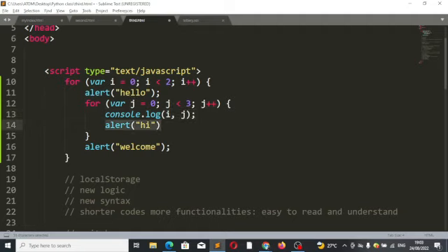What will it do next? Jump back to line 12 again. Good. It's going to jump back here and say j plus plus. j becomes 2. Is 2 lesser than 3? Yes. Console log i comma j. What is i? 0. What is j? 2. Good. It will console log 0 comma 2. Then it will alert i.